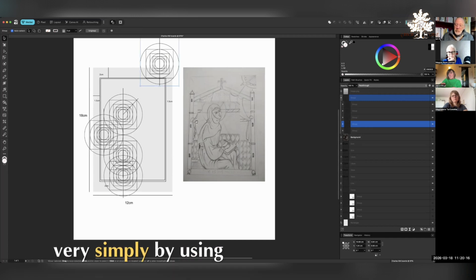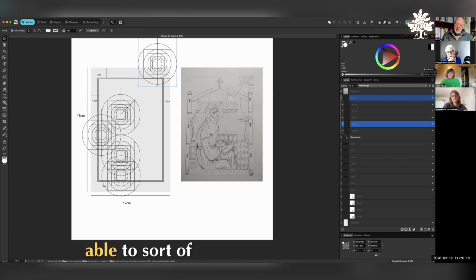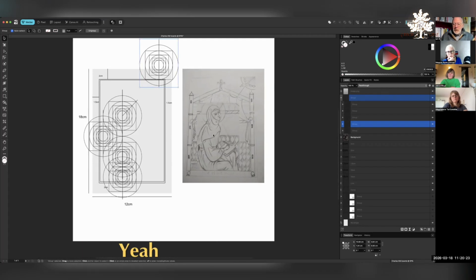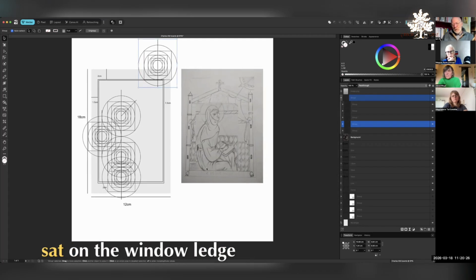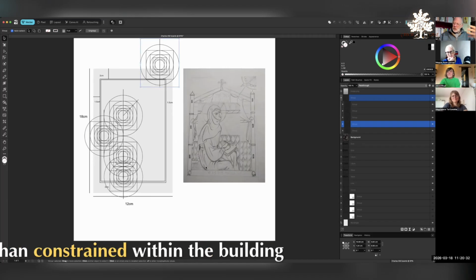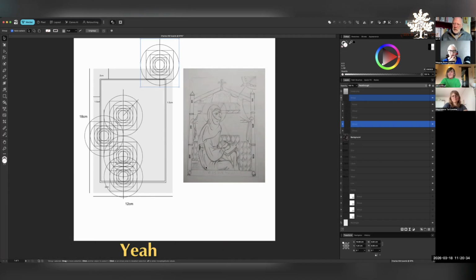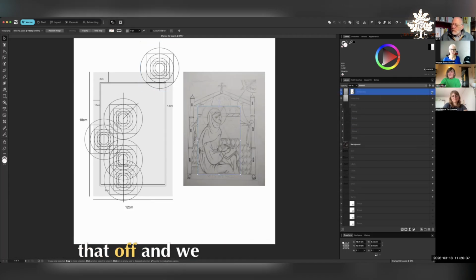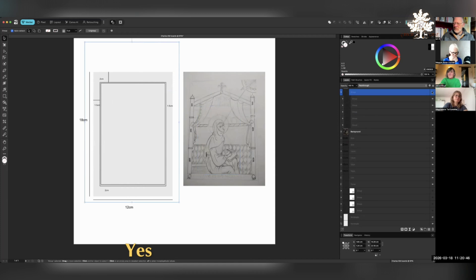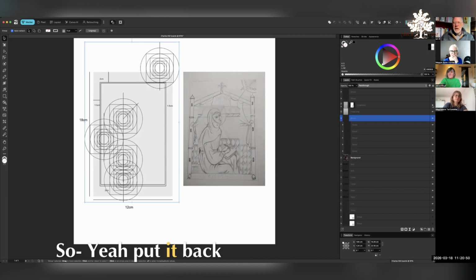So you can see very simply by using that technique, I've been able to position her in a way that's very engaging. And it's almost as though she's sat on the window ledge, and she's with us rather than constrained within the building. Whereas if we take that off and we go back to the original, you see she's contained within the image. It's not with us. Yes. I see. So put it back. Just a very simple thing.